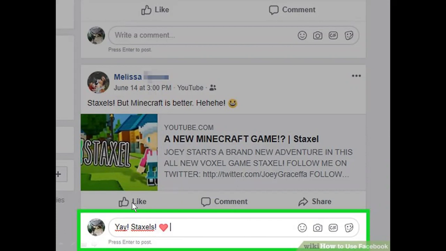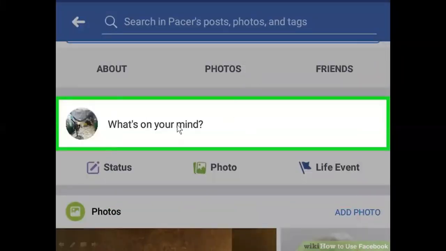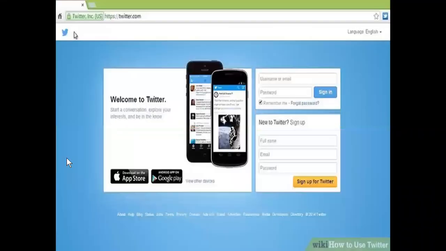When you hold the like button for a few seconds, you get different like options, like a heart shape or a cute shape. You'll find different options here. Whatever is in your mind, it's the same as the newsfeed, you can write it. Let's suppose you create a post about just a simple coffee.